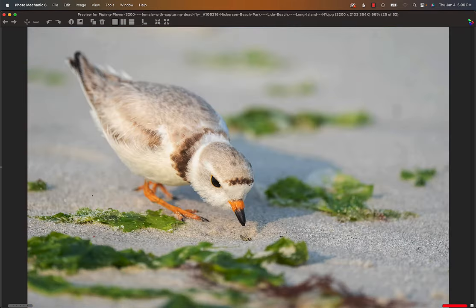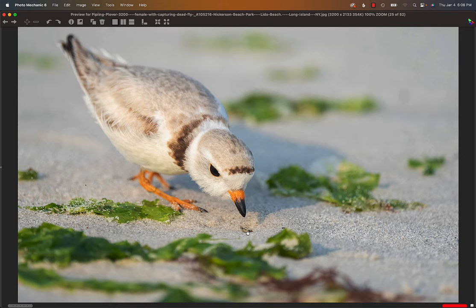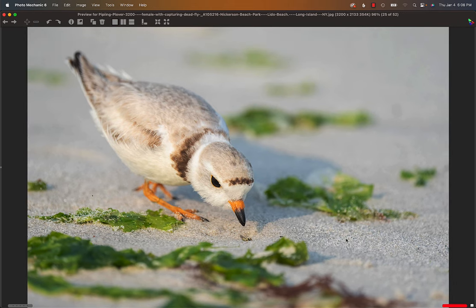Nickerson Beach, 200 to 600, so sharp. So sharp. Oh, I forgot the JPEG zone enlarge. I tried to make it bigger. Piping plover, killing a little beach fly.